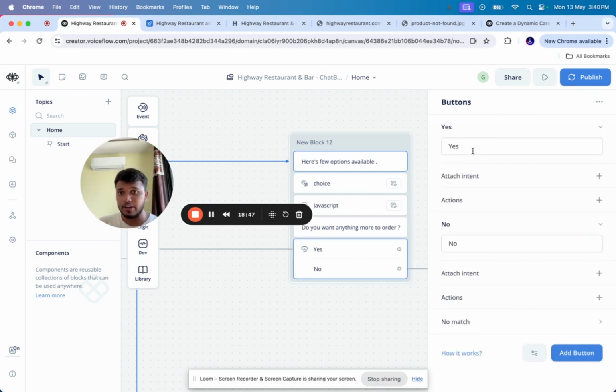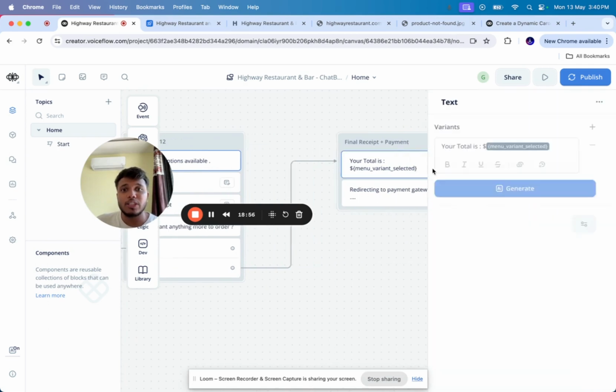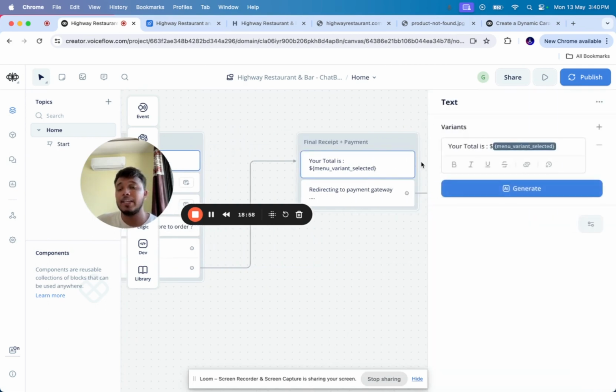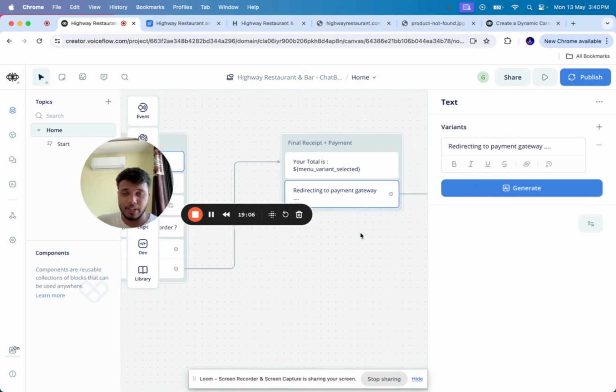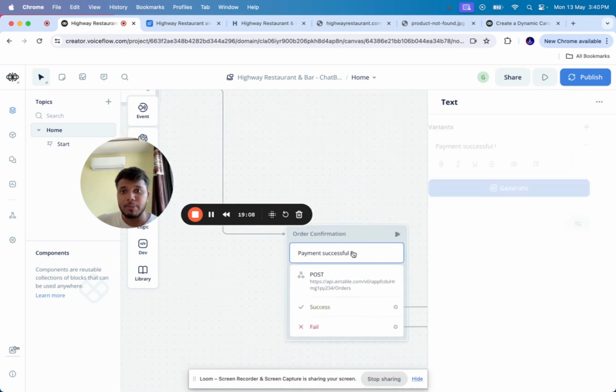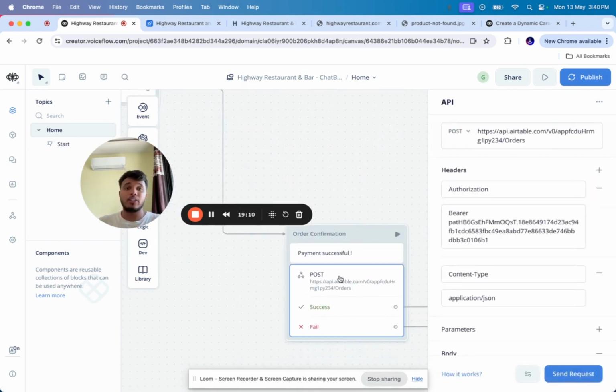So yes, it will redirect to an API call and store the details. This is how it will show up again: the last message, which is your total is the particular variant price, and then redirecting to the payment gateway. It's again dummy text that I have at the moment, and then it gets you to payment successful, and then it actually triggers the API call to Airtable.